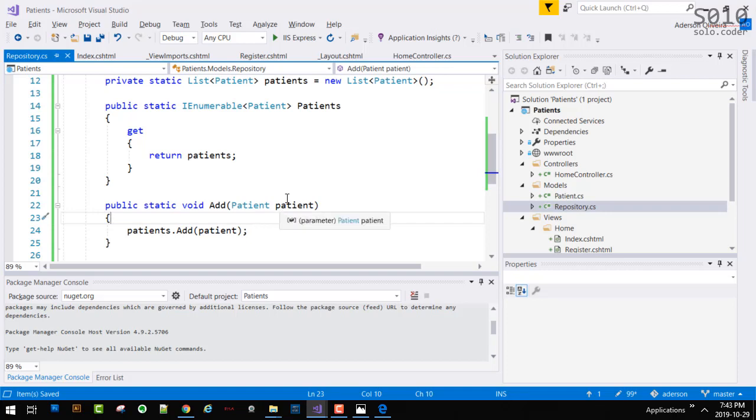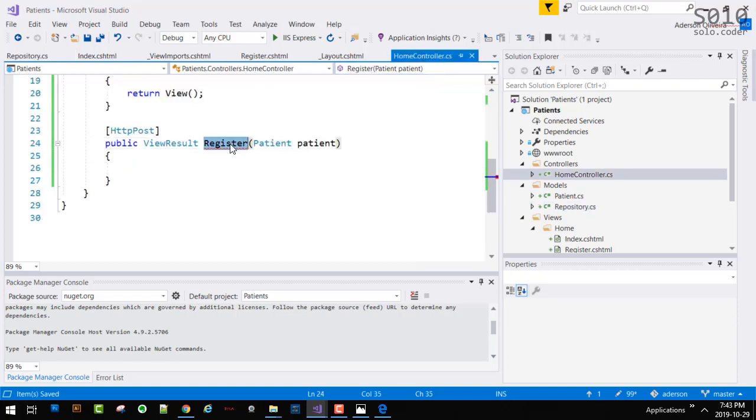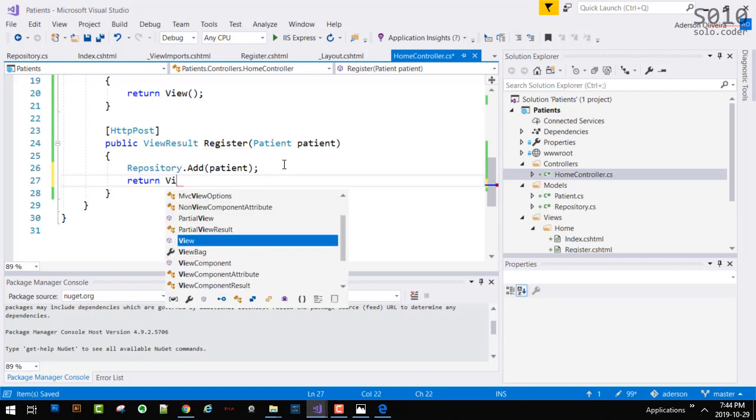Let's go back now to the controller. And in our register, we have to call our repository and add this patient to our static repository. Okay, I'm just going to get rid of this for now, because I cannot see this side very well. Okay, repository dot add, and then I'll give it the patient. But then I have to return some sort of view here. So I have to say return view.